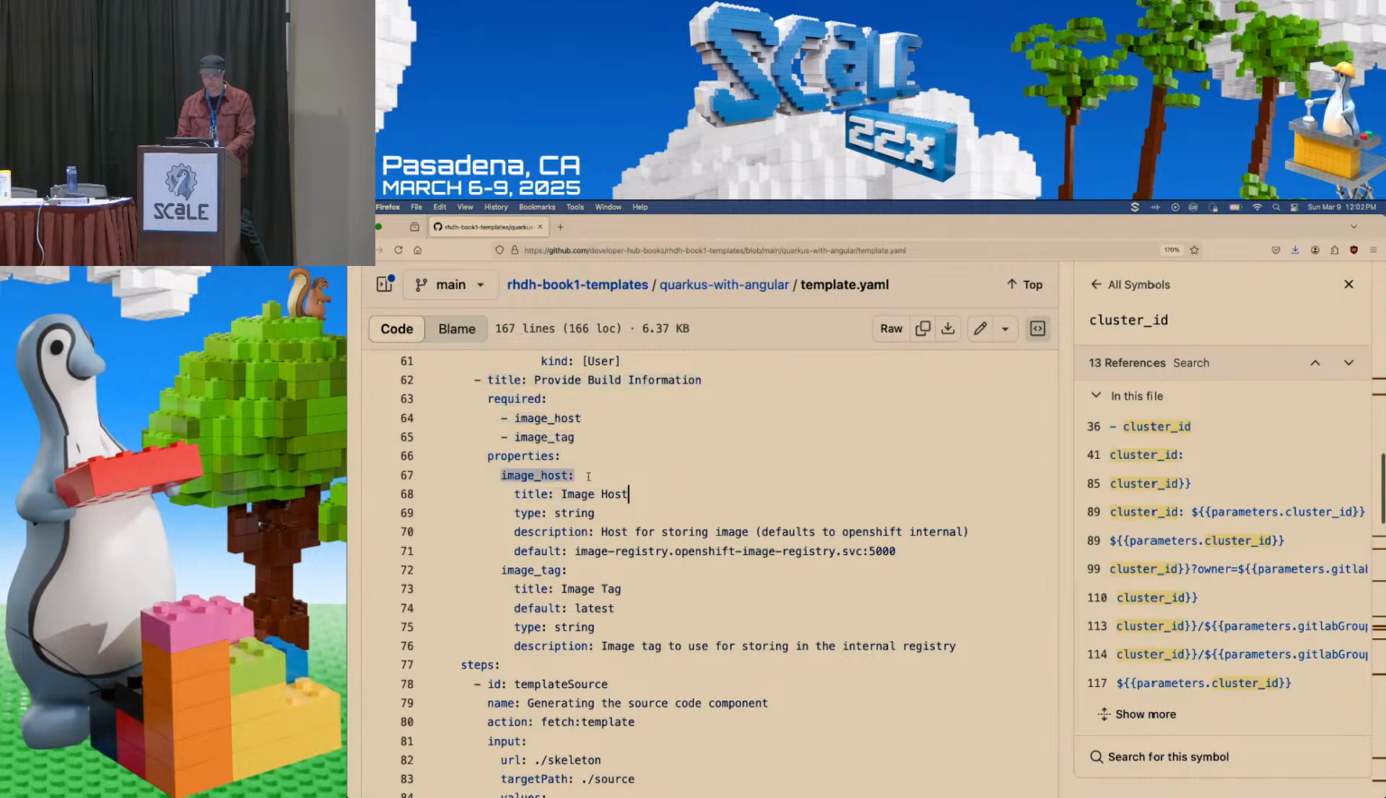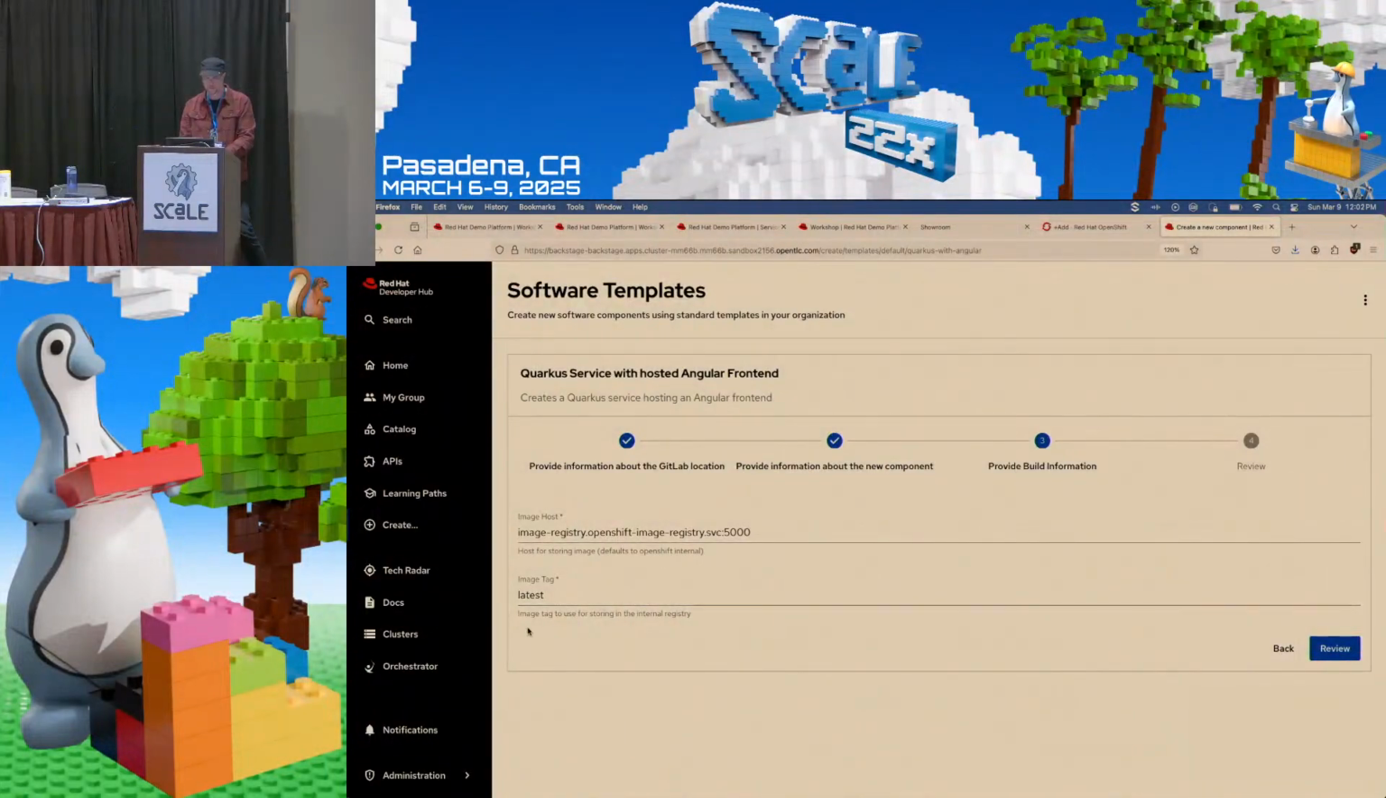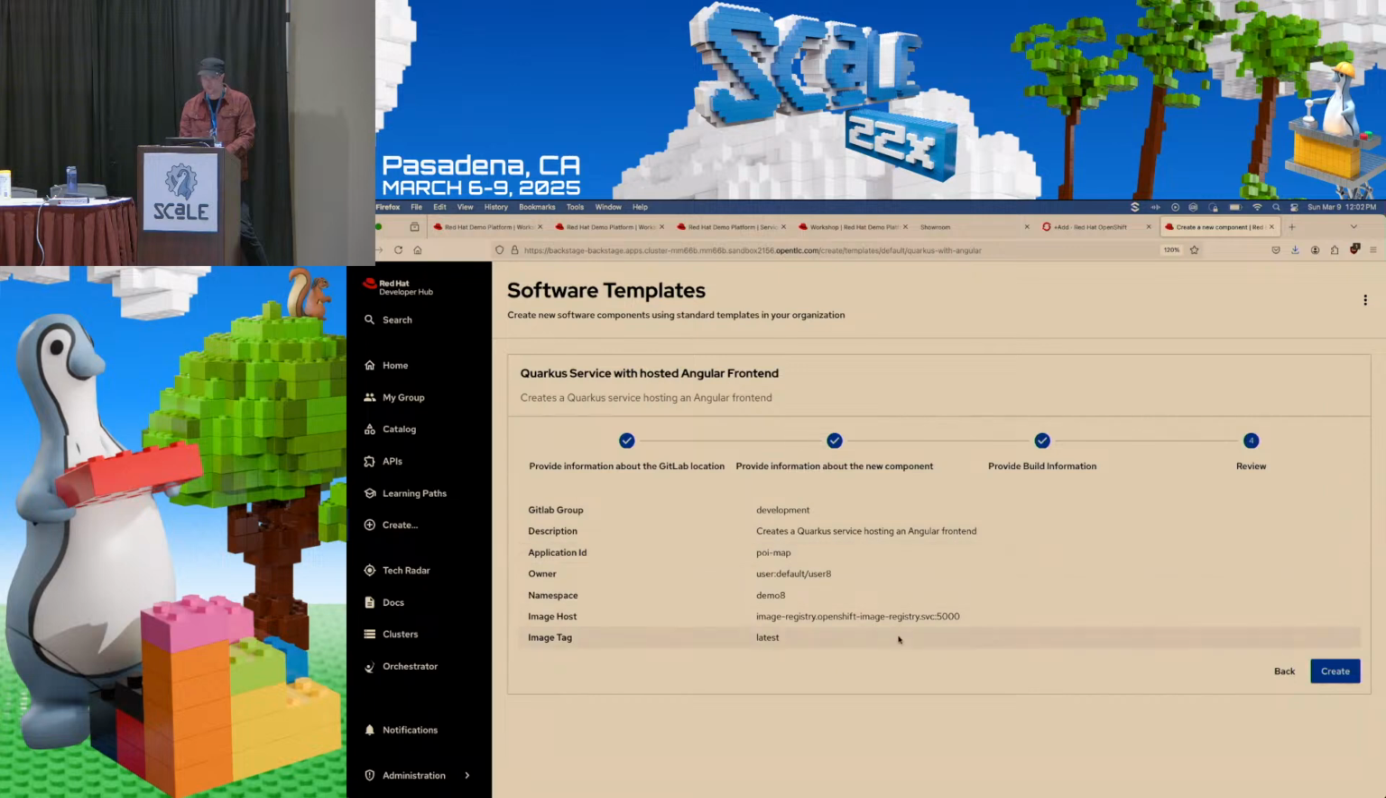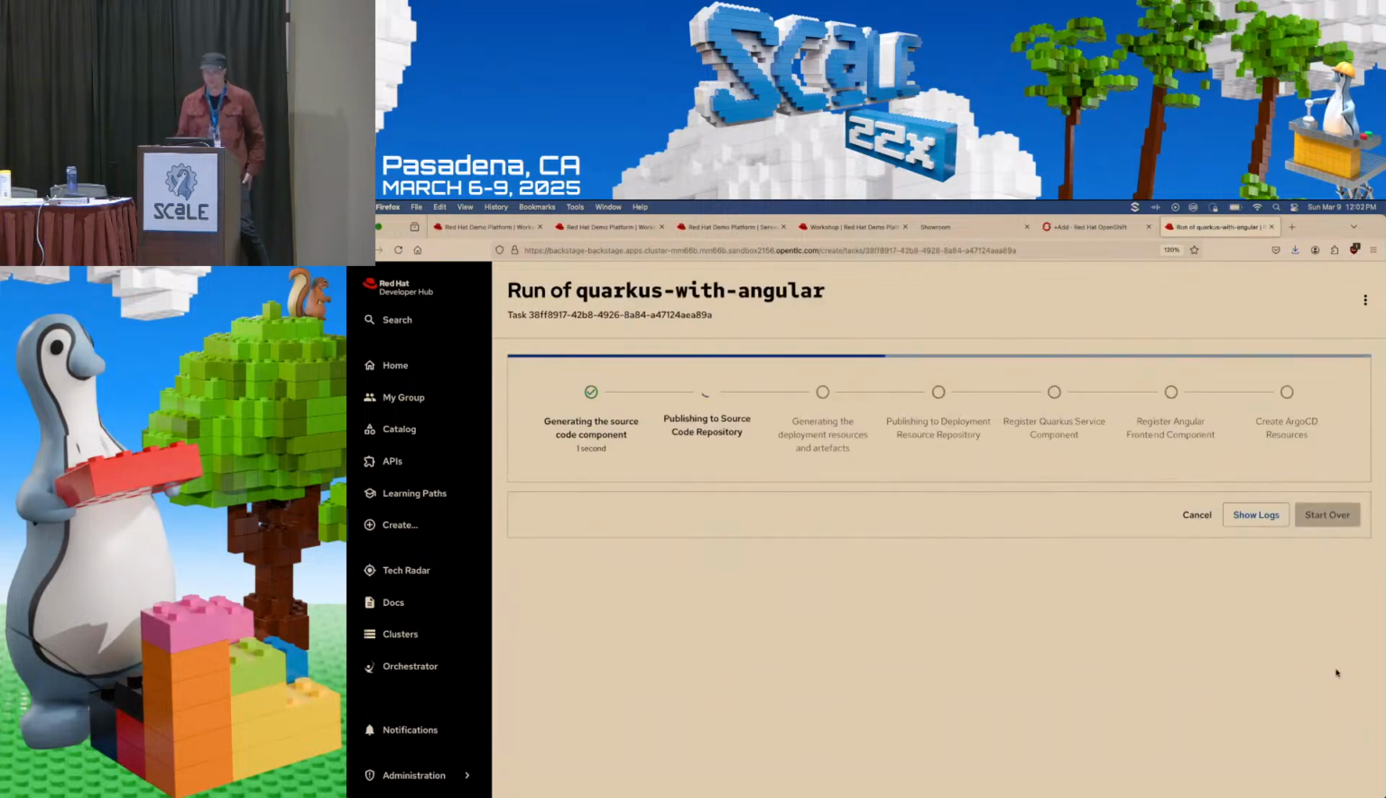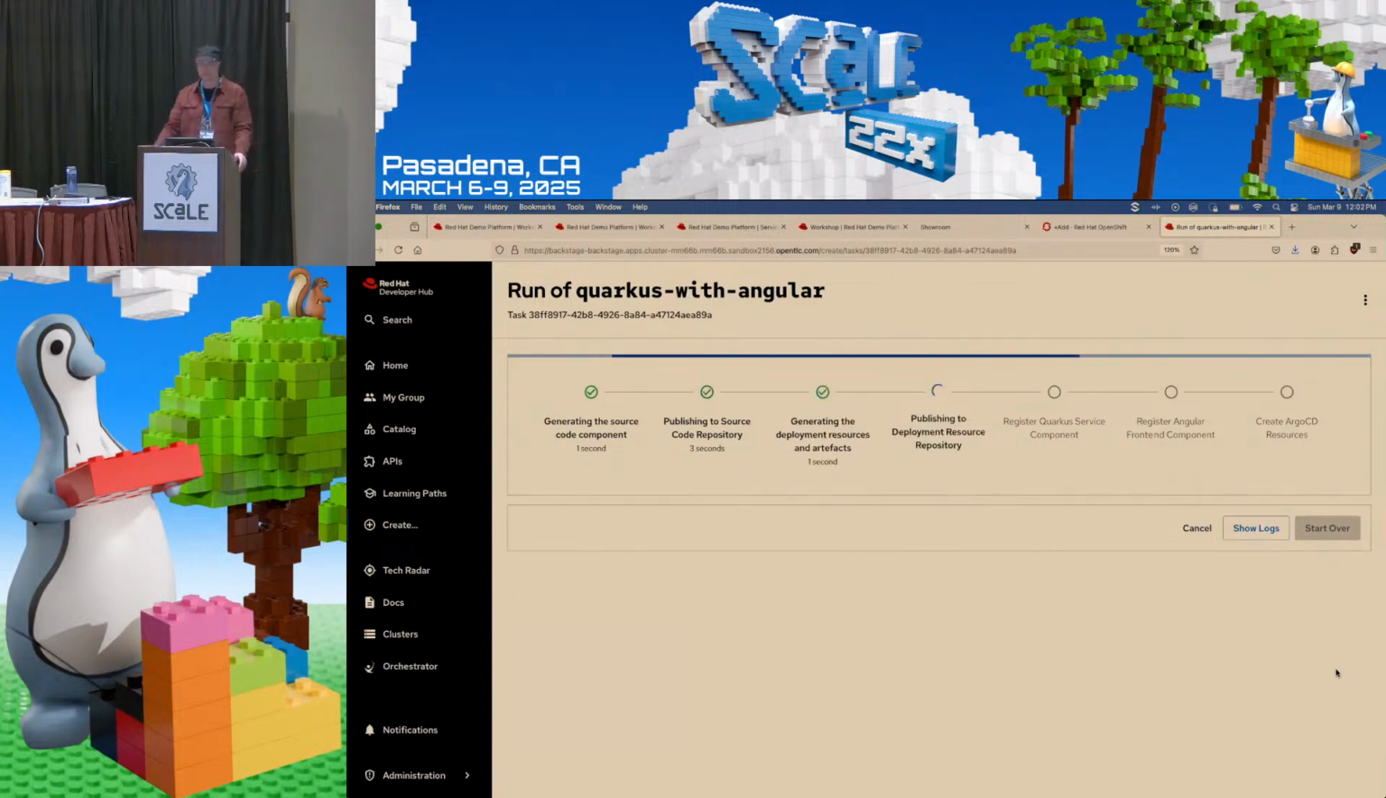This one's going to accept a registry host and a tag. Looks like the default value is going to be latest. So let's see. Looks like we've got that. We could review all of these things that we would like to start off this new user with their getting started experience. And then here's the scaffolding process.